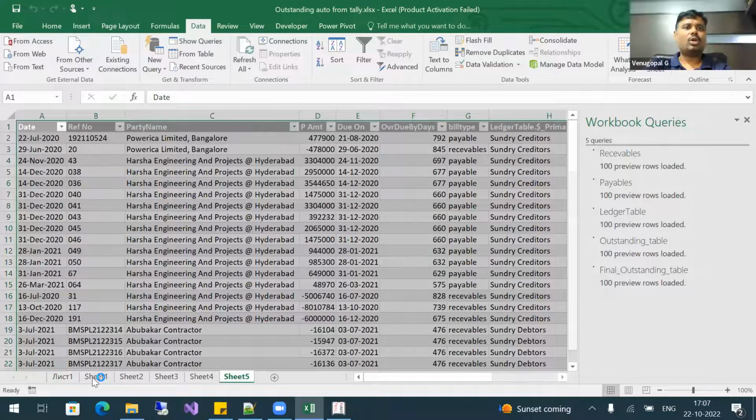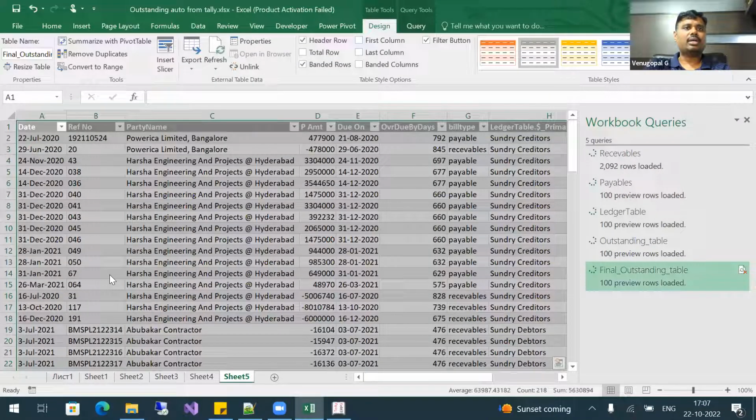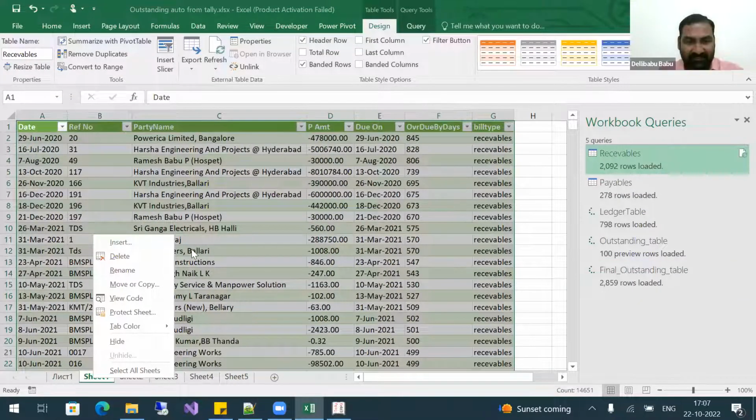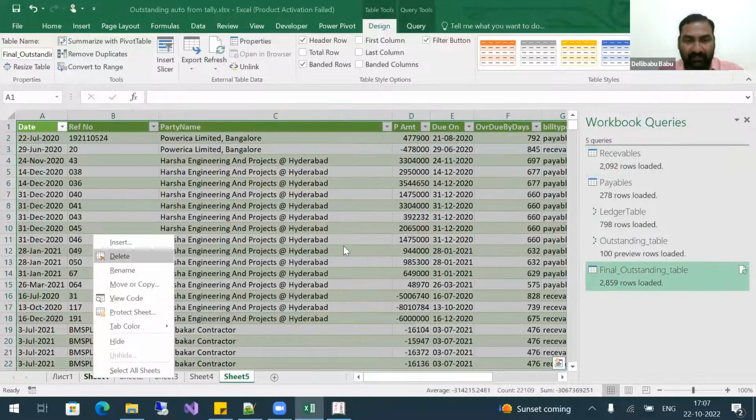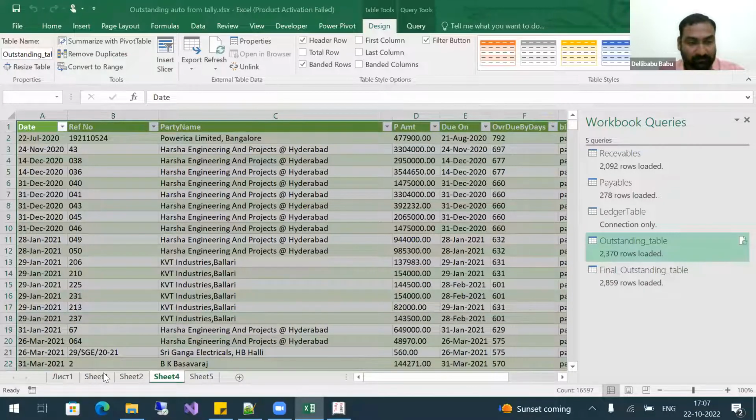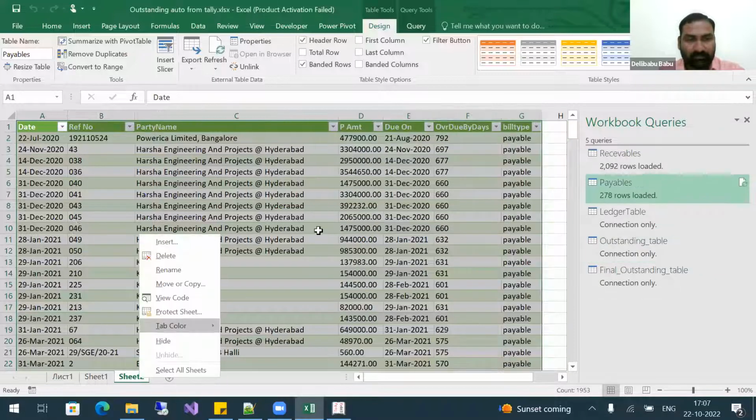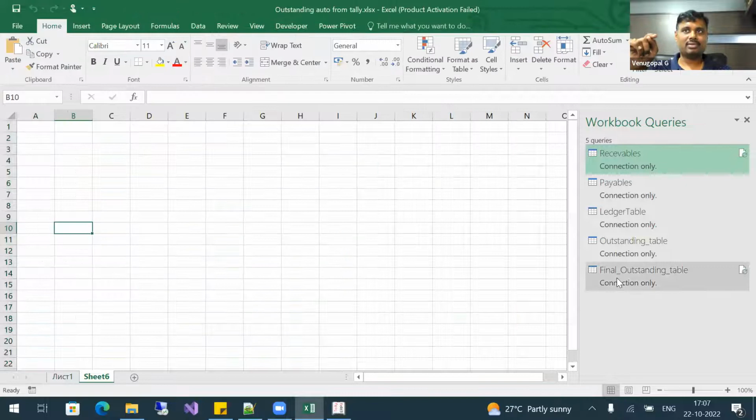By the way, you don't need to load all the tables. You can delete them and load only your final outstanding table. I'm deleting that's why. Otherwise, it will create high volume and the file size will also increase. The moment you delete, the right side has become connection only.